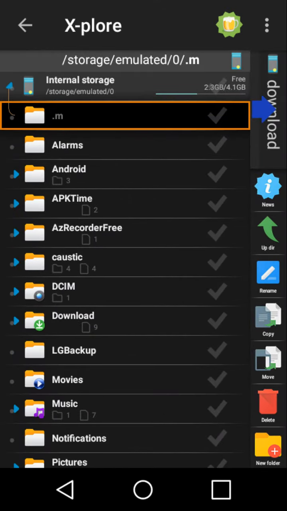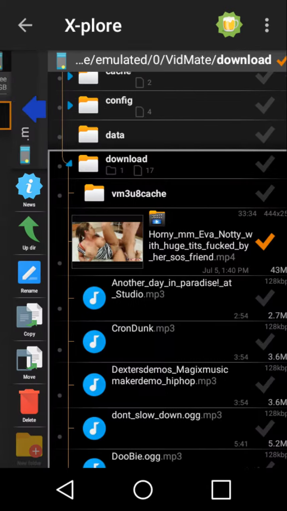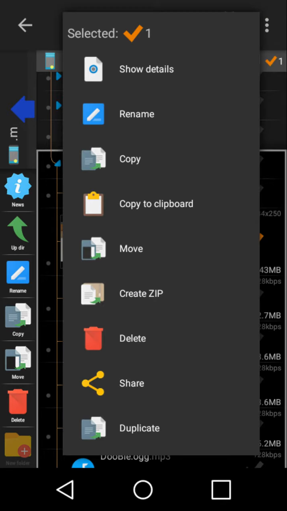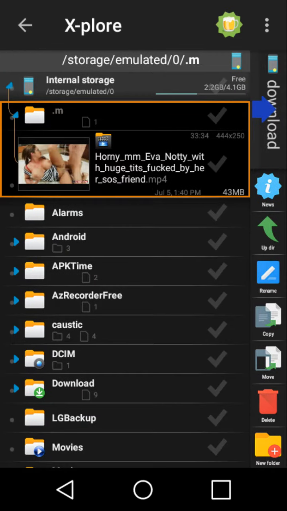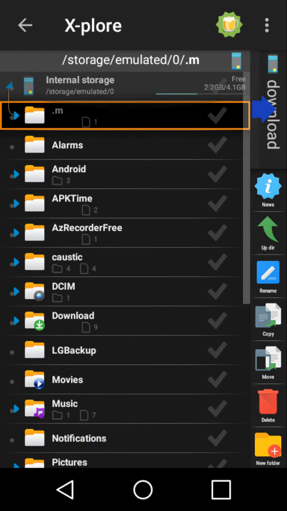Jump to my left side. Make sure that everything's good, that it's selected the location where I want to move it to. Jump back to my right side. Hold it down. And in this case, you want to move it. You don't want to copy, because that would still leave the video in the Vidmate download folder, and it'd still be available for whoever to see through any video player pretty much. But if you move it to that hidden folder we just created, it's gone. So, as you can see in M, there it is. It's hiding.